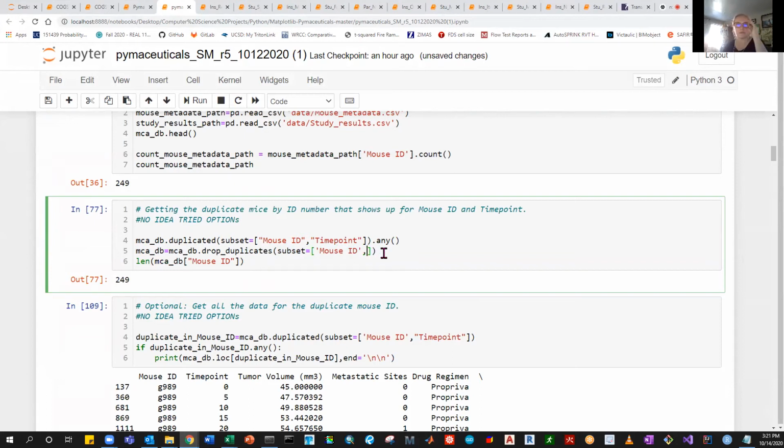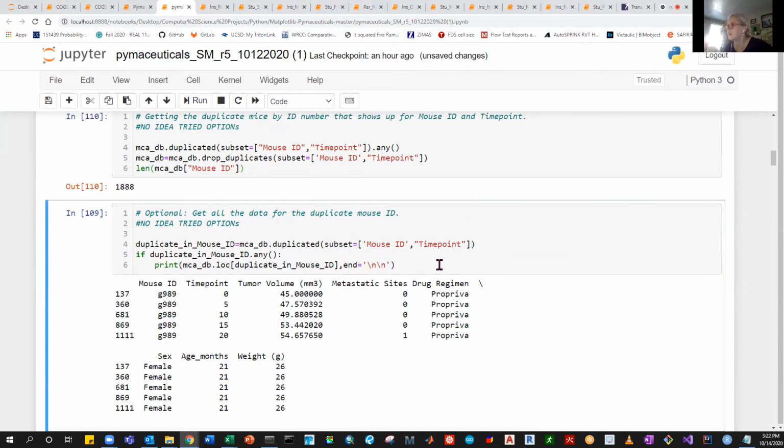Oh, here we go. Here's where the cookie crumbled. This guy. So when you put in drop the duplicates, you're not dropping the duplicates of just mouse ID. You're dropping the duplicates of both the mouse ID and time point. And there you go, 1888.